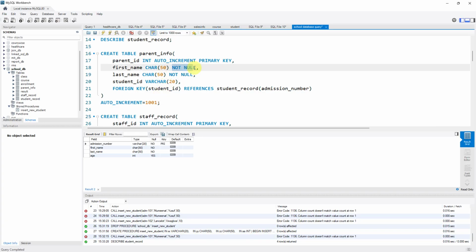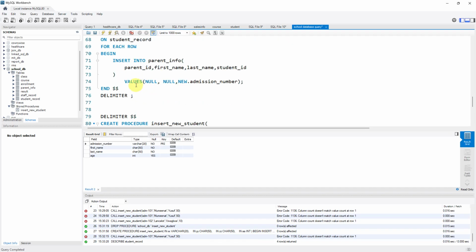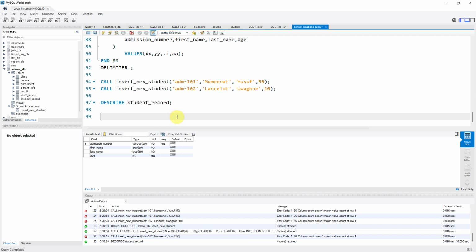Oh my god! No wonder. So I said this is not null. You know what? Let me modify this. I think this is what the issue is. The problem is here, but I'm going to alter the table. I forgot that I said it should be not null, so I cannot just enter an empty value. So I think that is why I'm getting that issue.